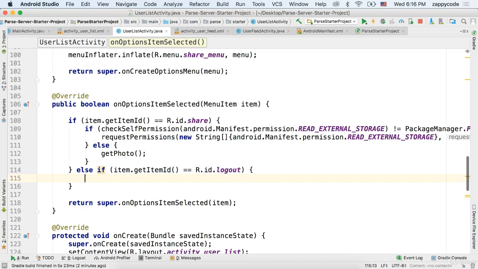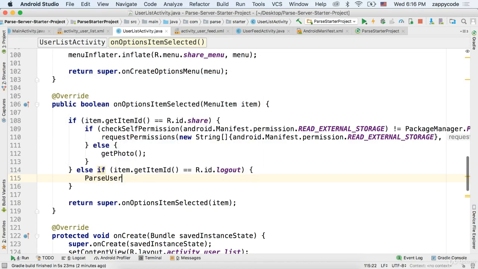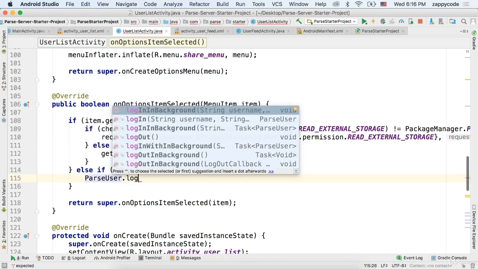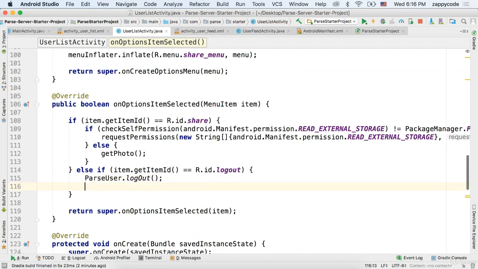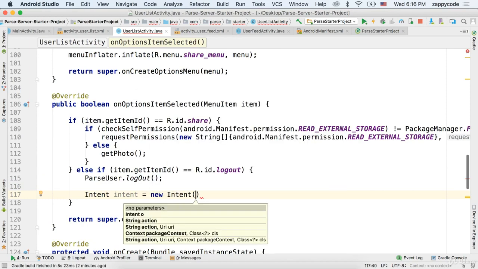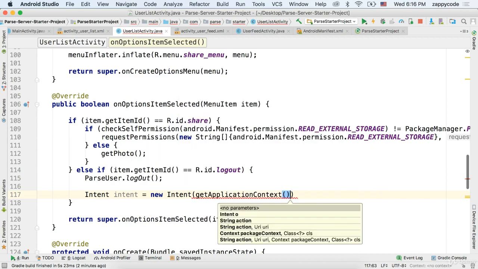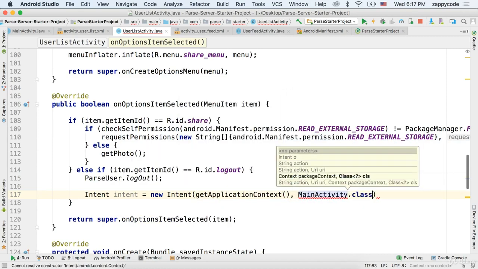Okay. So if it is a logout, what we want to do is log the user out, which is just ParseUser.logOut(), as simple as that. You could just leave it there, but we do want to move back to the login screen. So we're going to make a variable called intent, equal to a new Intent, where first we're going to get the application context, and then we're going to say go and move on over to the main activity.